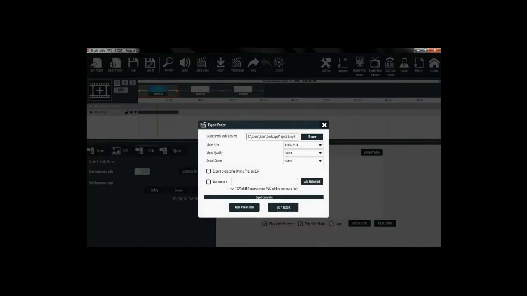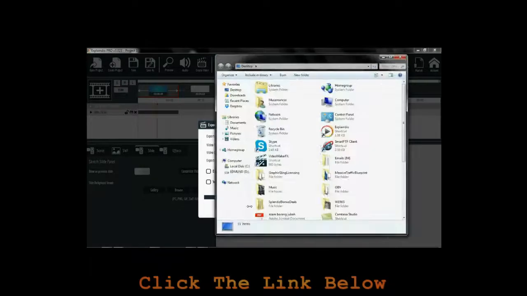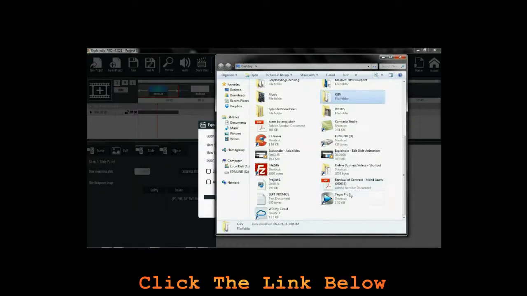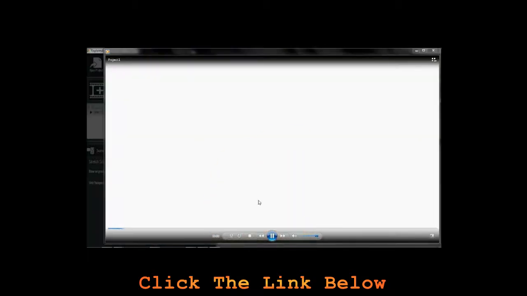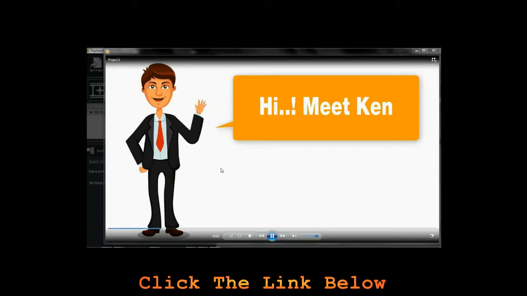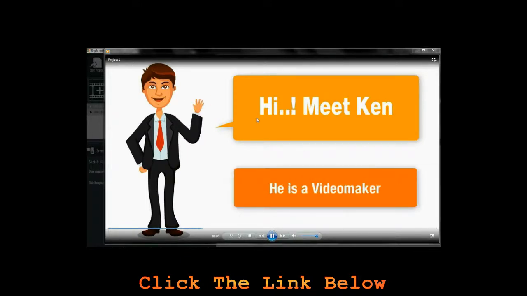I'll go ahead and save this at desktop. Now the video export's complete. So now you can open the video folder and view the video that you've exported, which is this one. As you can see, the slides I've created have become an MP4 video.